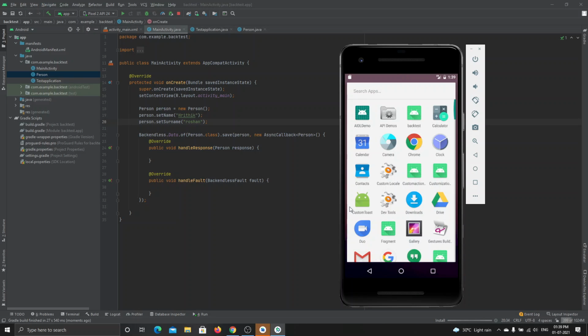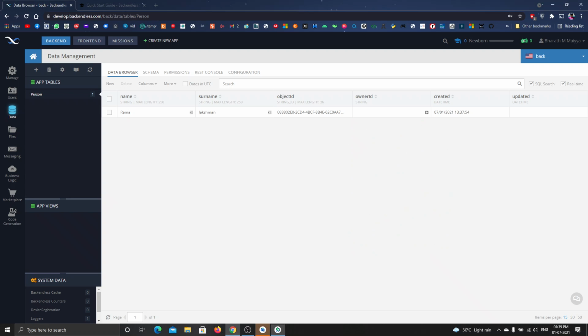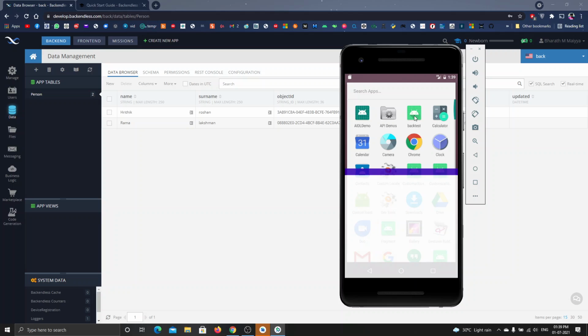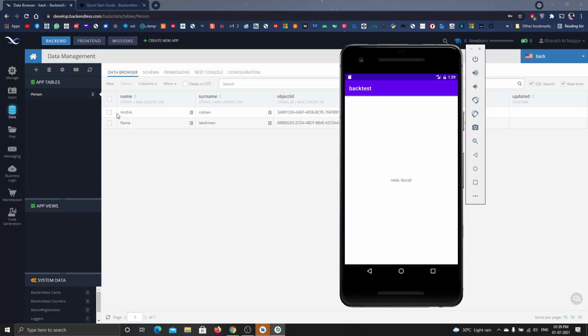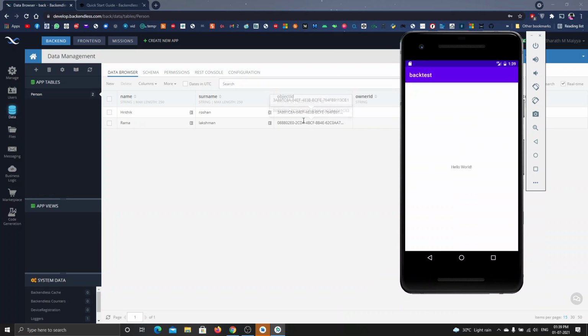Now see, it's installing, and let's get back to this web page. When it installs, see, the person table, another user has been registered with another object ID. This will be different for each person, and now Rutik Roshan has been created in the table like this.